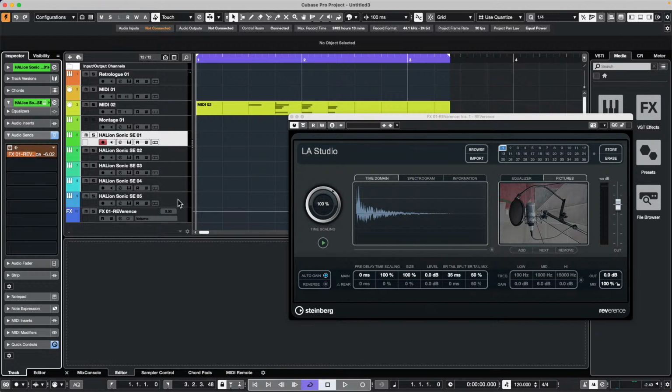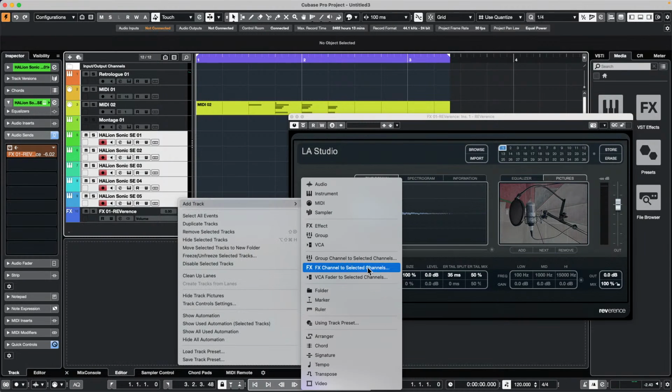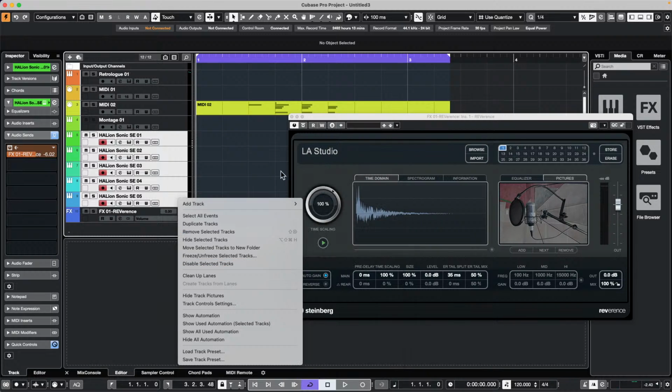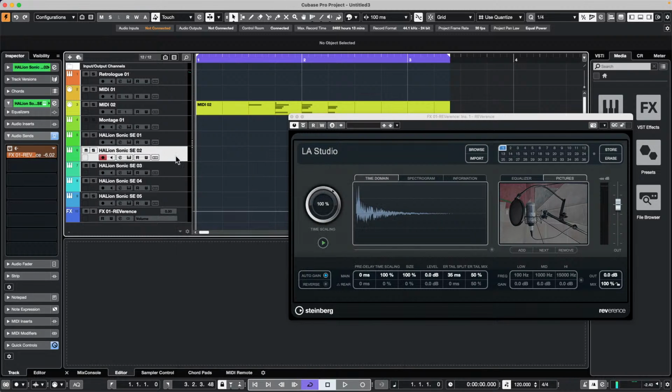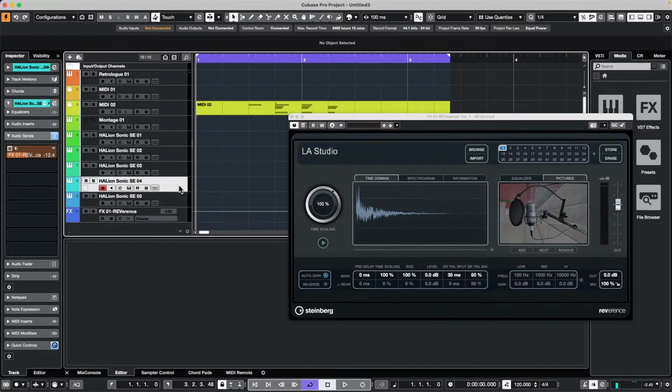So if they're instrument tracks, select them all, right click, go to add track, and then you want to say effects channel to selected. And now each of these will automatically be sent, and we could adjust the amounts to the same reverb. And we'll see that added in send 1.